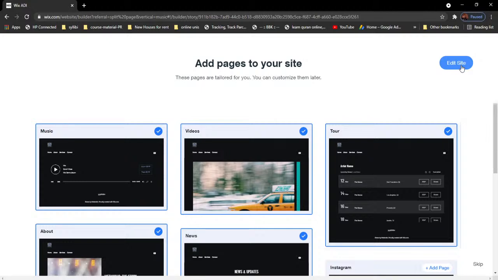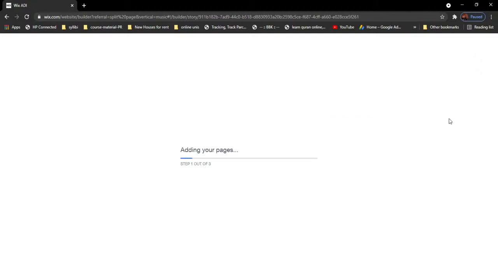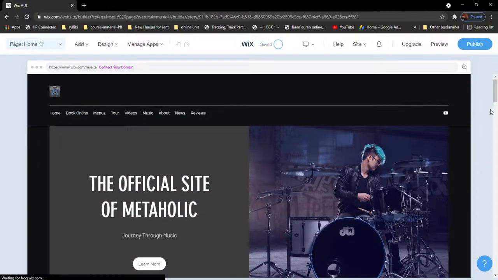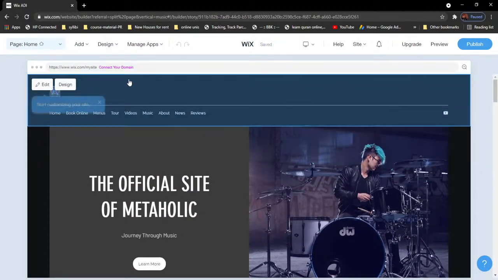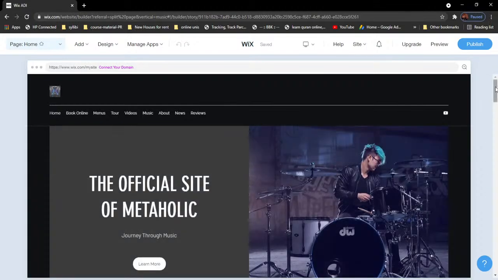Now once you are done, you can just press the edit site. Okay, so you can just press this button. Now it is putting everything together. Once it is done, it will create a website for you.